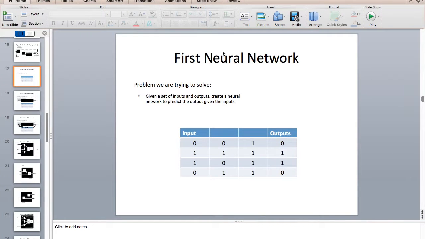Actually start coding a feed-forward neural network. So in this tutorial, we will be going over our first neural network implementation. This isn't truly a neural network per se, because there isn't a hidden layer that we're going to be using. There's just an input layer and an output layer.